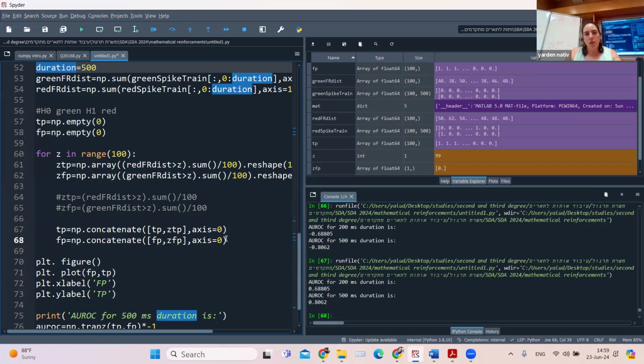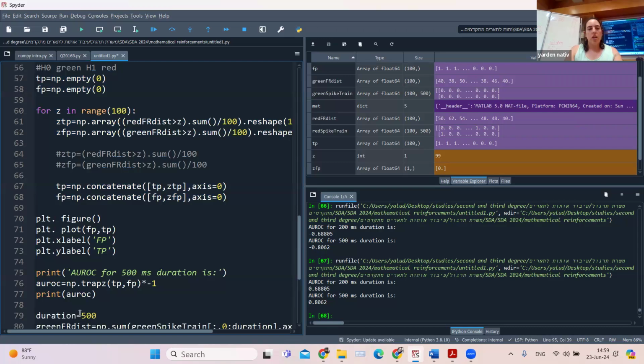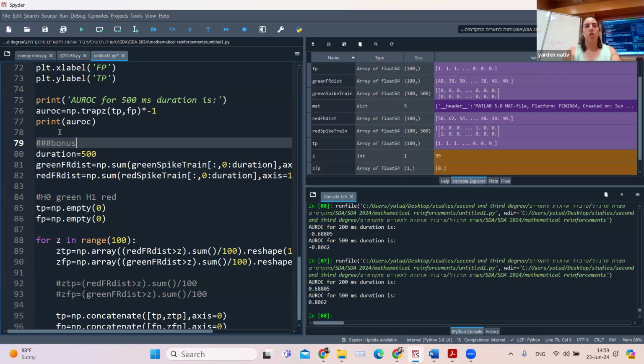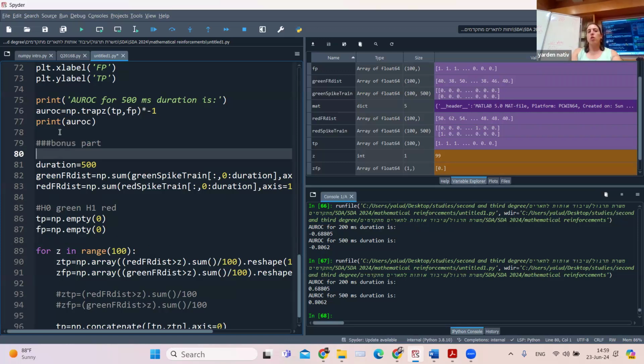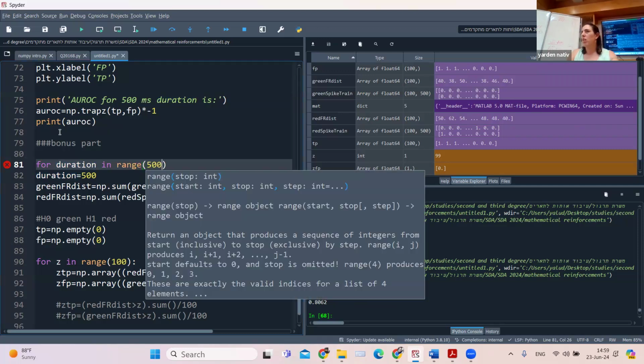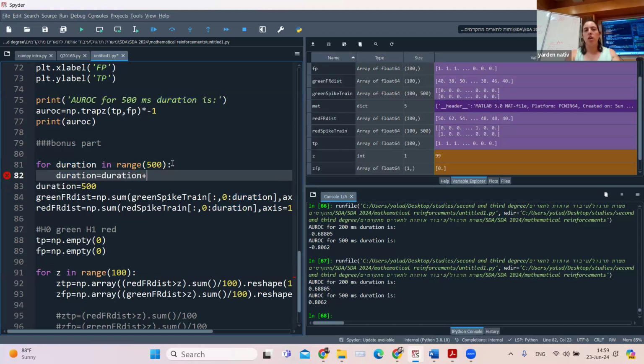So we can have this duration over here, and this is the bonus part. We will have a loop that takes every possible duration from 0 to 500, but 0 is irrelevant. So every time we'll just take duration as duration plus 1. Okay?